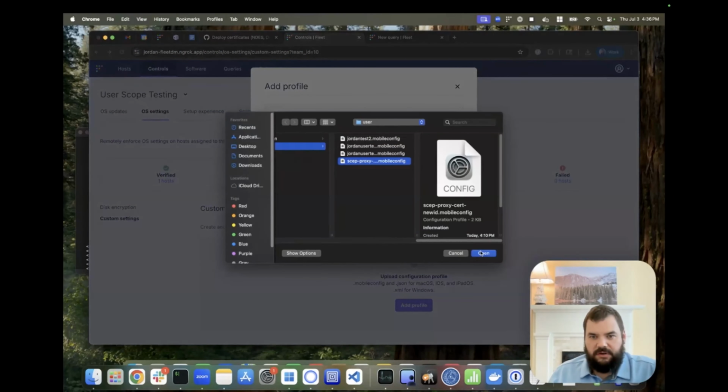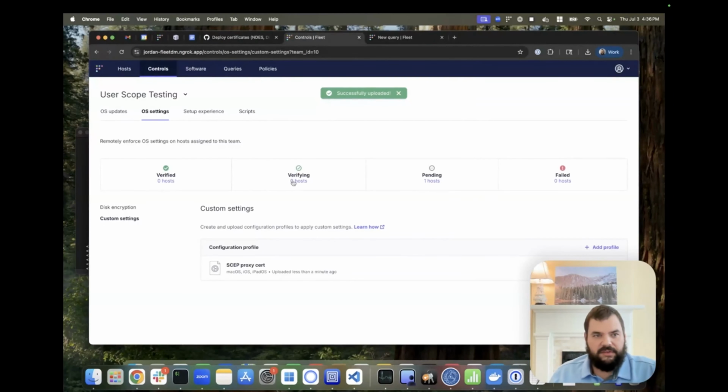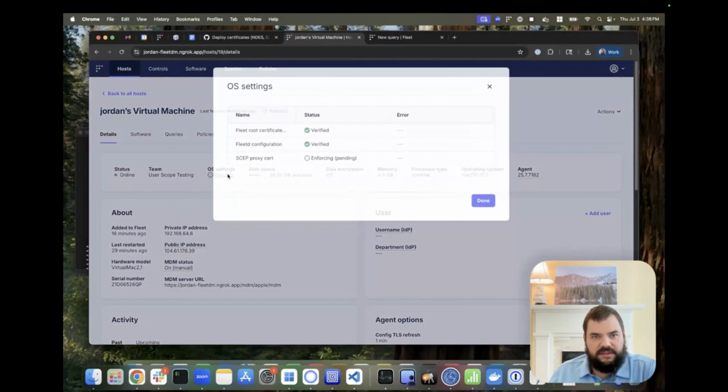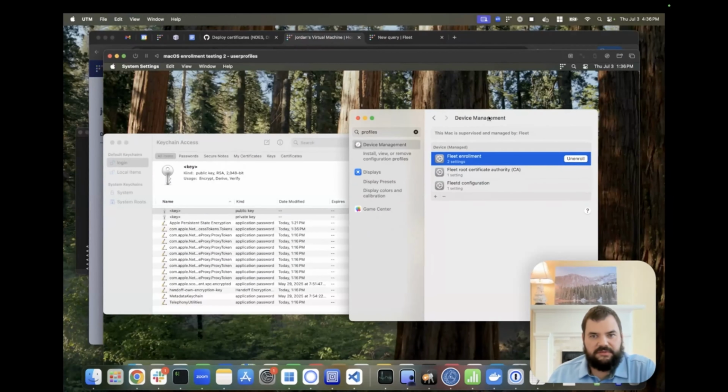So we're going to choose our SCEP proxy cert mobile config. We've uploaded that to the team. We'll go back here. You'll see it's now marked as pending, so it's getting that ready to send to our host. And then we'll take a look at the host here. So that should be getting sent to this host pretty soon.